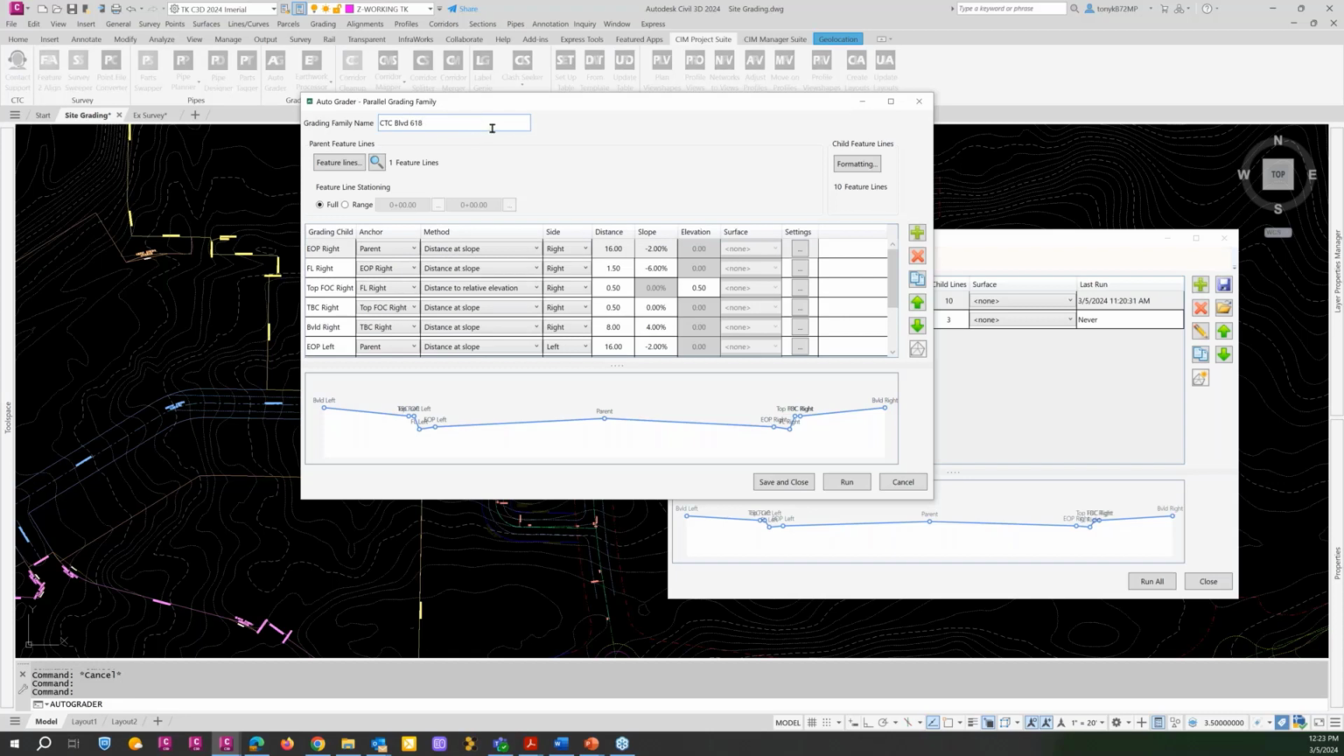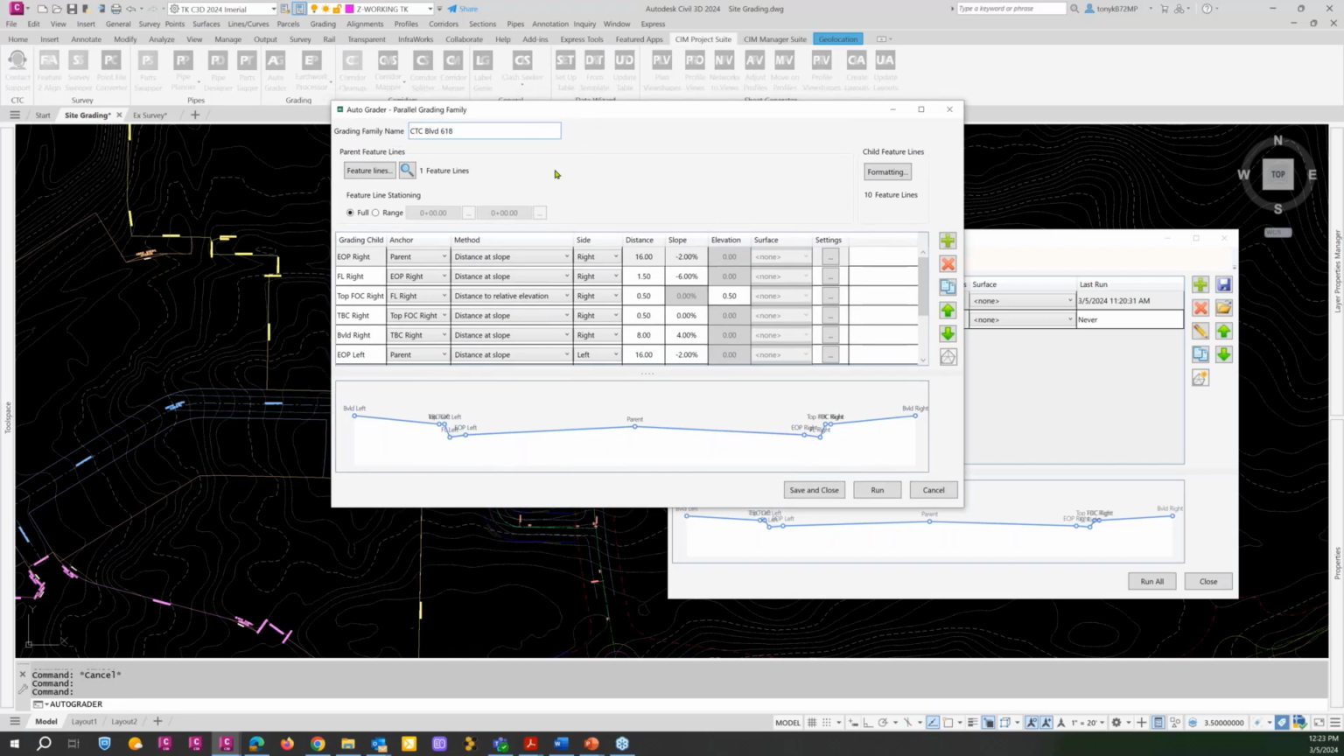618. Right there, that was a preliminary I had in there. So I'll give it that name right there. And then we have some other things in here. So how did I make these? So I went with my edge of pavement right. We started with a distance at slope. So I know I want to go the distance, and I want to go to the right to do the right side of the road.